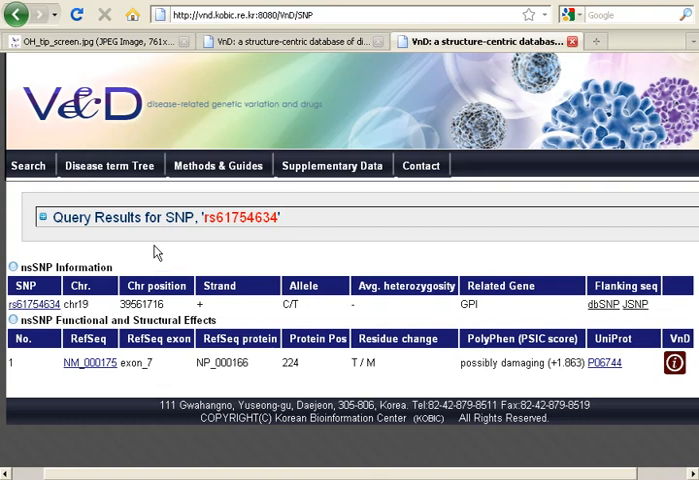So here is our results report. We get SNP information, so a link to DBSNP. It's on chromosome 19, the position, the strand, the allele change. It shows you the gene that the variation occurs in and gives you links to a flanking sequence. Under that is an analysis of the actual functional and structural effects.